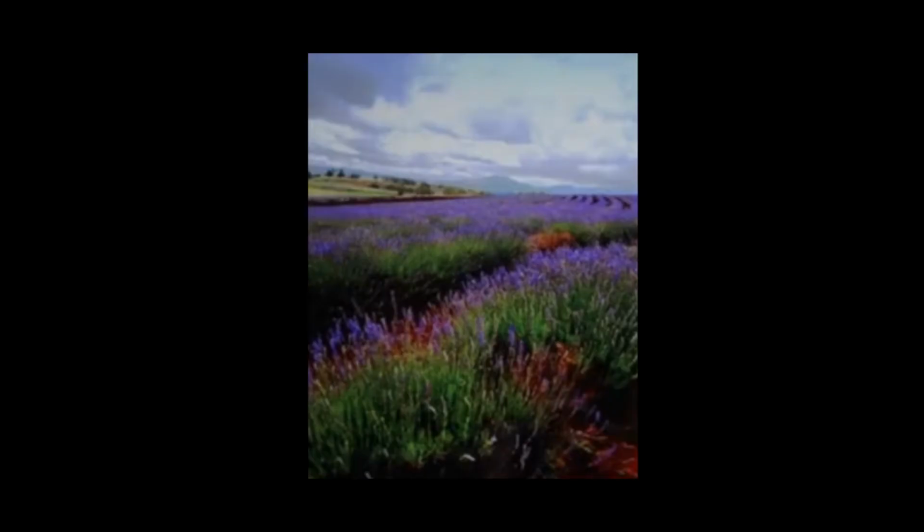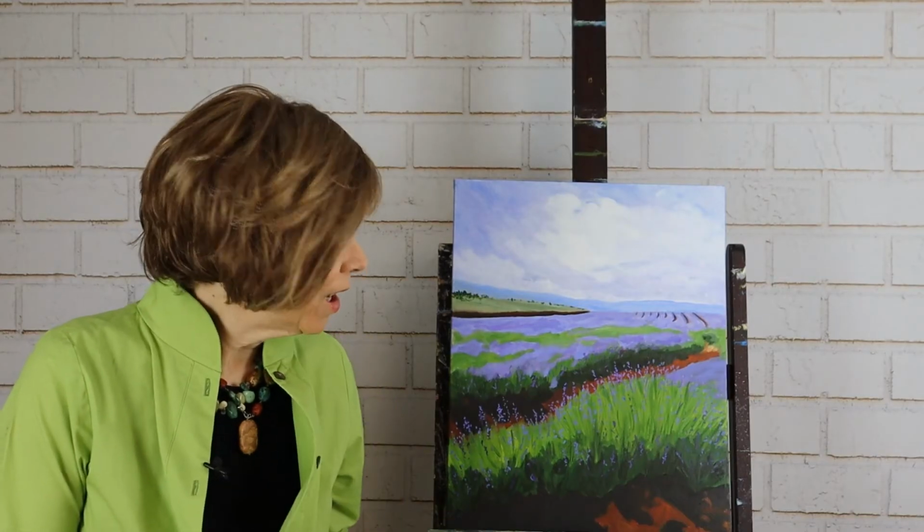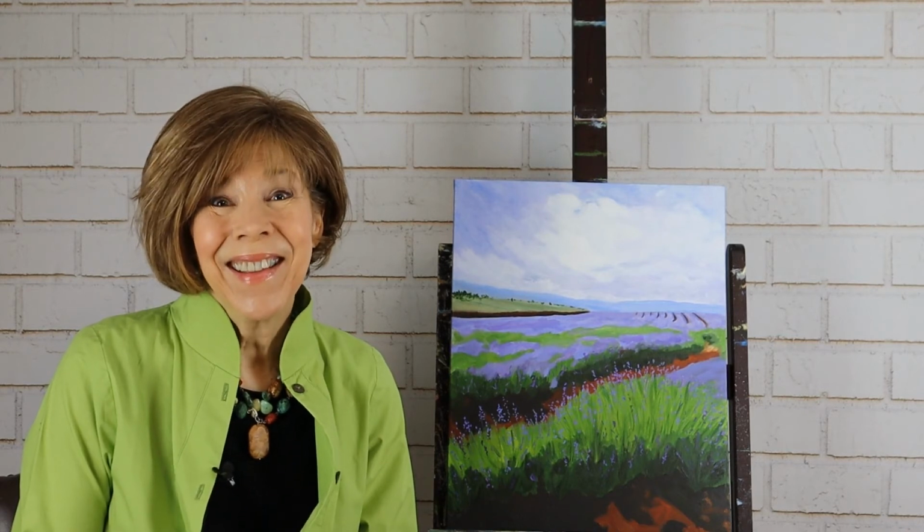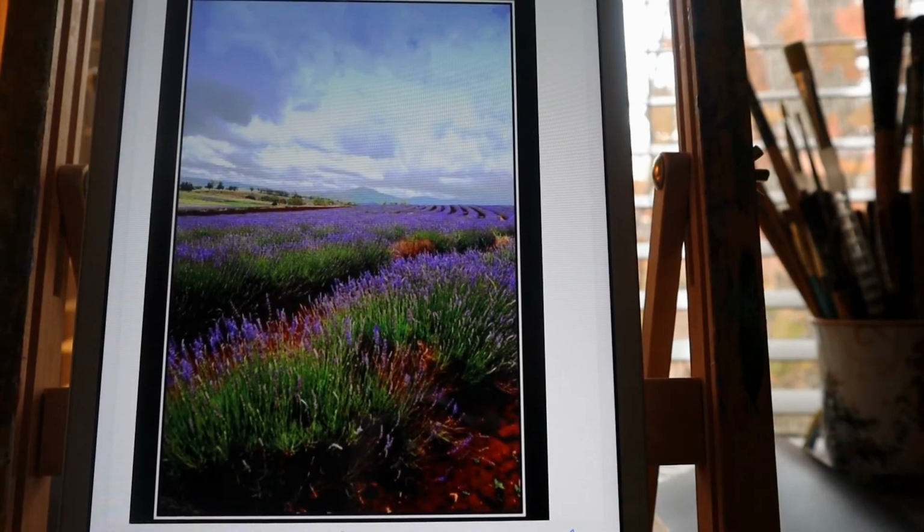I'm going to show you today a photograph of a lavender field that I thought had great potential to make a really good painting. And then I'm going to take you through the steps of the actual painting, where I made darn sure that I didn't lose sight of those key elements that drew me to the photograph in the first place. Hopefully this will help you with your next project. Stay tuned. This is the photograph of the lavender field that we're going to be doing.